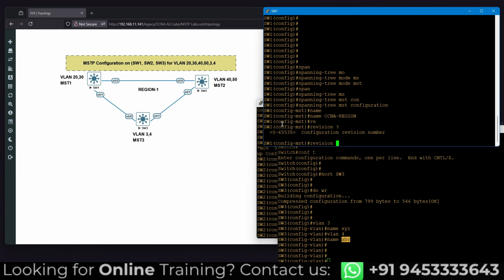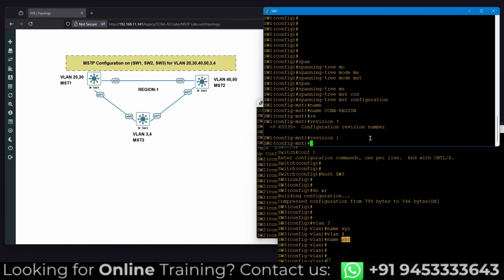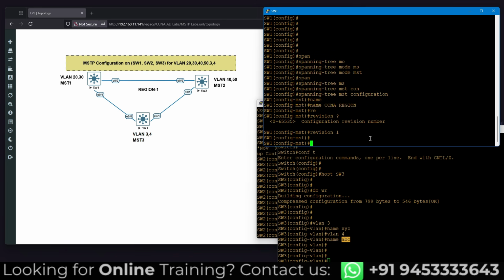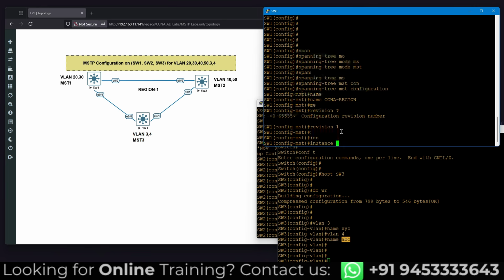You can choose any number between 0 and 65535. So I'm going to use 1. Okay, done. The same configuration I'm going to configure on switch 2 and switch 3, but let me add the instances first. For example, I'm going to add instance 1 for VLAN 20 and 30. So VLAN 20 comma 30, enter.